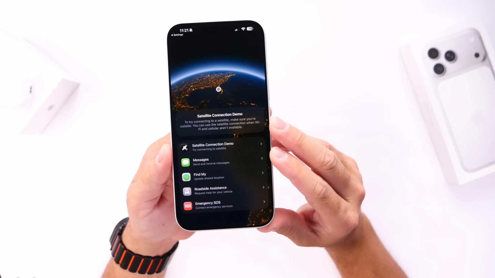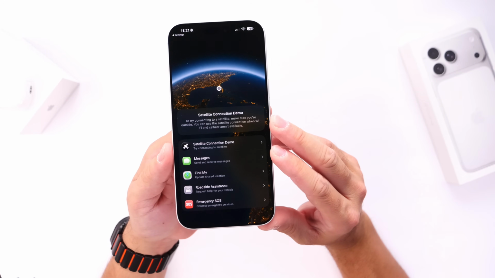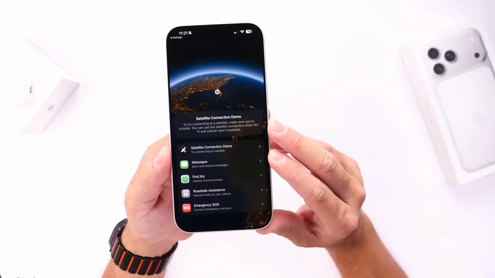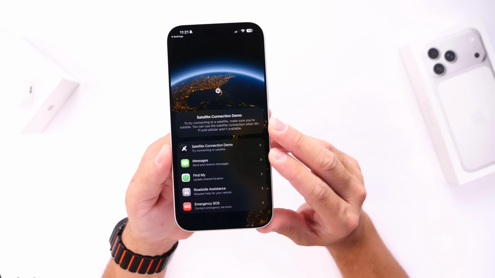And there you guys have it. That about brings an end to this video. Those are going to be five additional features and changes set to be coming to satellite communication on iPhone relatively soon. Obviously, I'll keep you guys posted once these become available.